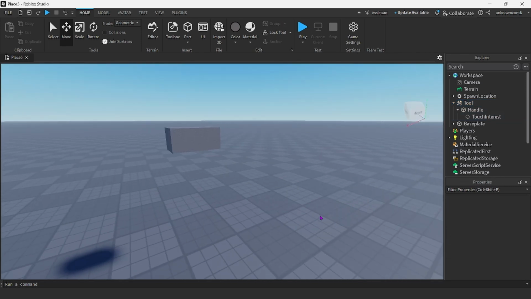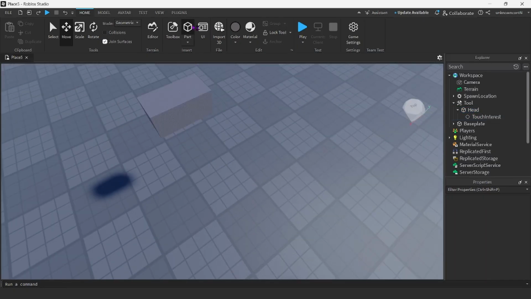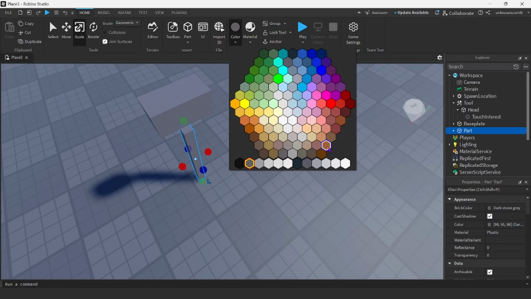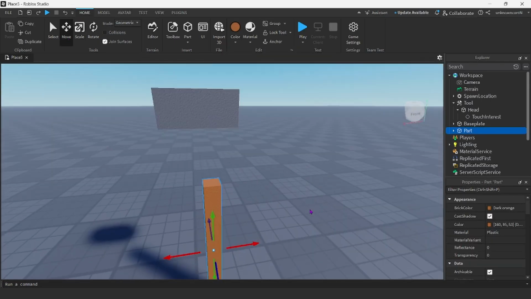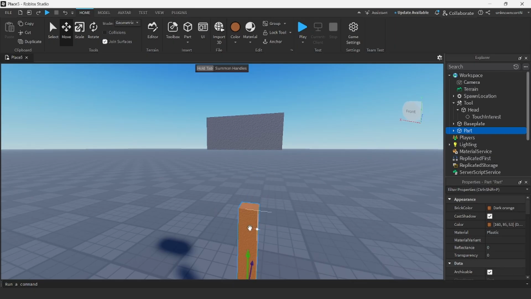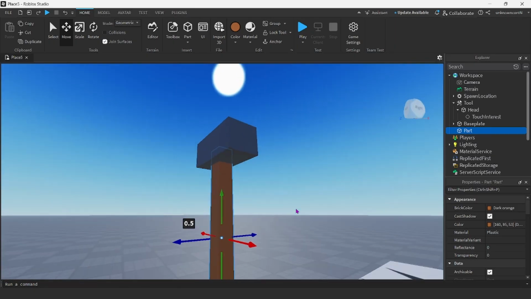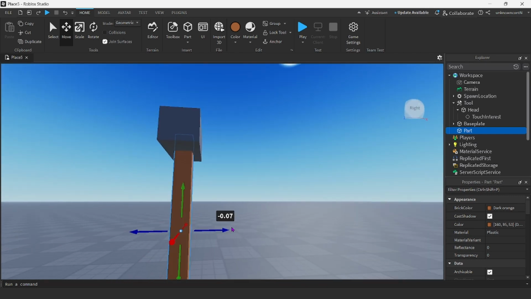This is the hammer head. We can actually name this Head if we wanted to. And then I'm going to insert another part, and I'm going to scale it down, scale it up a little bit, change it brown, and move this to where I would like it. There we go. This looks pretty good, just right there.